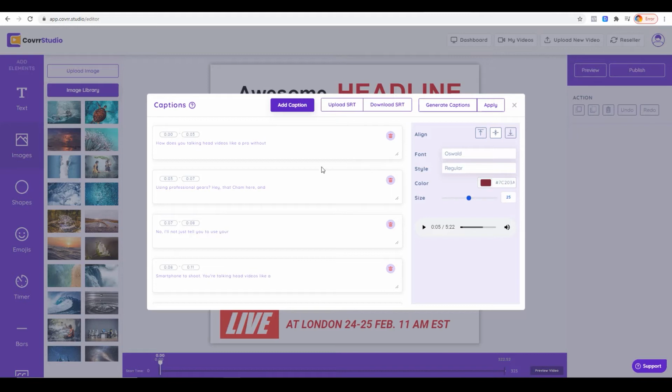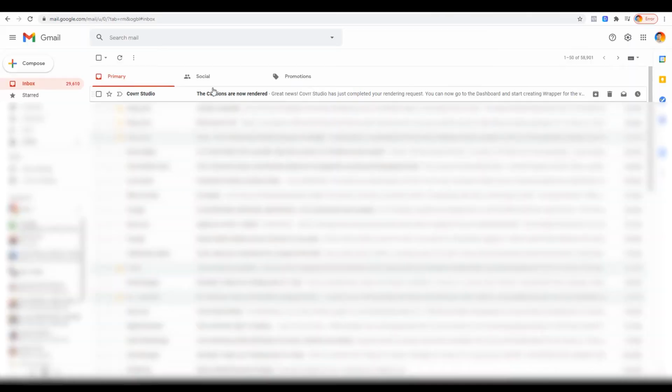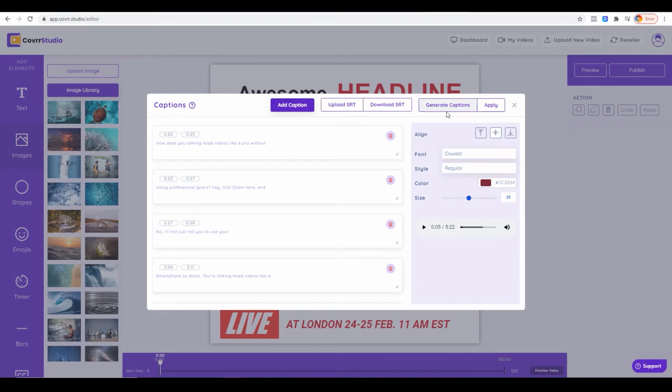So once I'm done with everything, I can just simply click generate captions, or as you can see here, if you have your own SRT file, you can also upload that. But right now, let me just click generate caption. And as you can see here, it's added to the queue, and I will get an email notification once the caption is generated. And yep, I received an email telling that my captions are rendered. So let's go back to Covrr Studio and then simply click apply, and it says my captions are added.